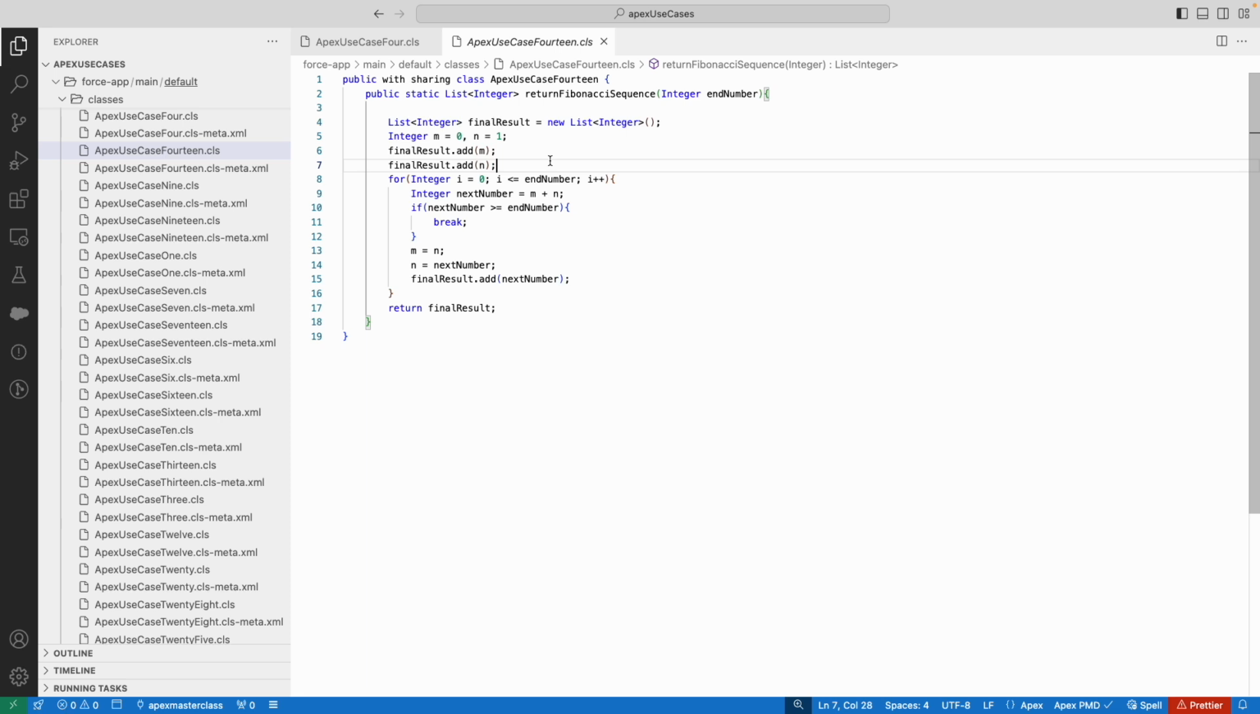Use case 14 was all about setting up and generating a Fibonacci sequence, which is nothing but 0, 1, 1, 2, 3, 5, 8, 13, 21, 34, I think it's right, and then so on. So basically the sum of the first two numbers is the third number itself. That is the Fibonacci sequence.